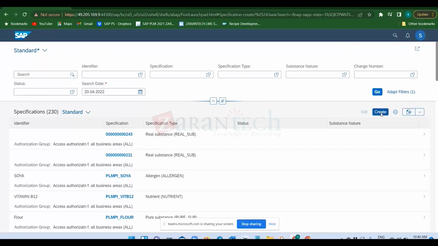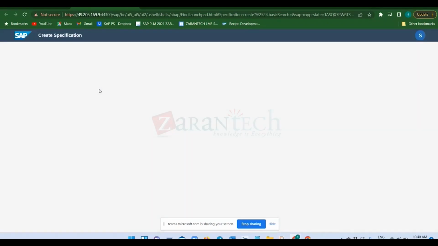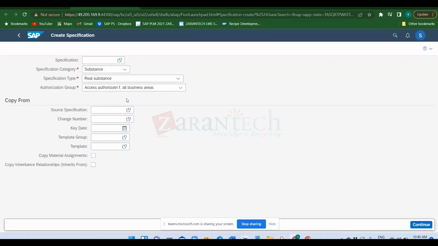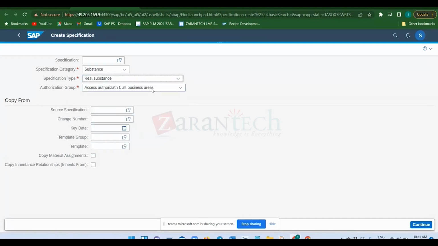So I am trying to create a specification here. Okay, by going there only you can select. Okay, under which category you want to create this spec, and under which spec type you want to create this specification. And then the authorization group, by default all is showing here, but if you want to create your own authorization group, then you can do it from here.